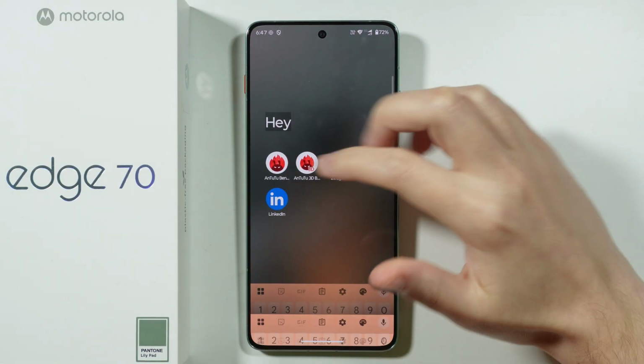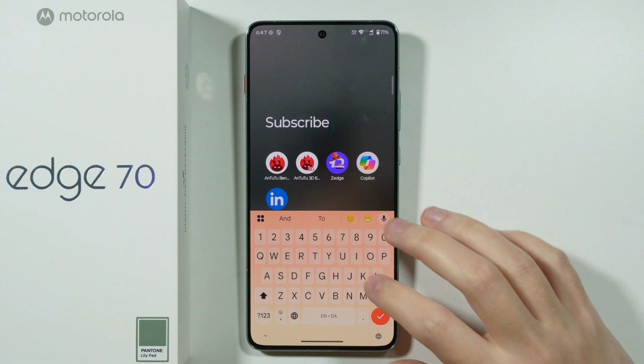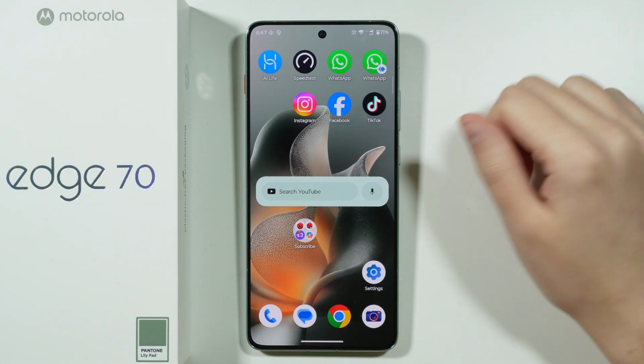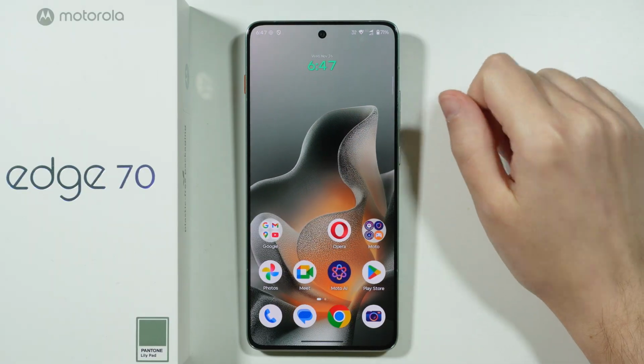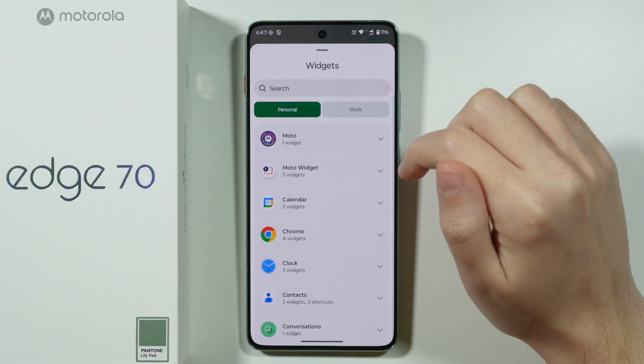And you can also change the name, of course, of the folder. You can tap on the name over here, and you can set up the name quite easily. But that is pretty much everything that we can do with folders. Of course, we also have widgets. In order to add a widget, you can press and hold your finger on an empty space again, and then we're gonna go to widgets in here.